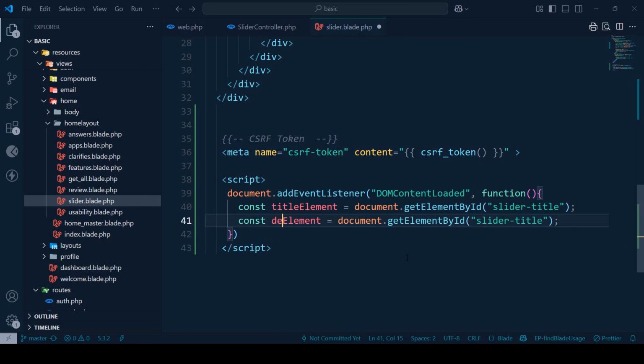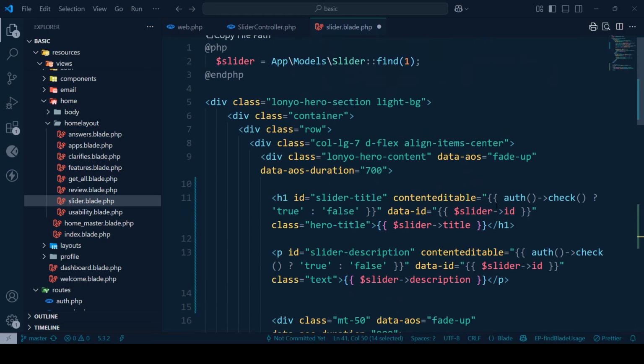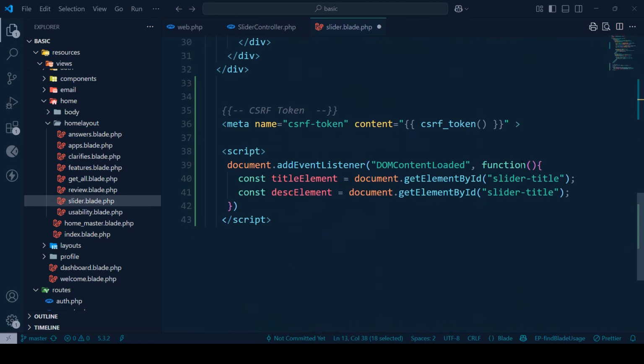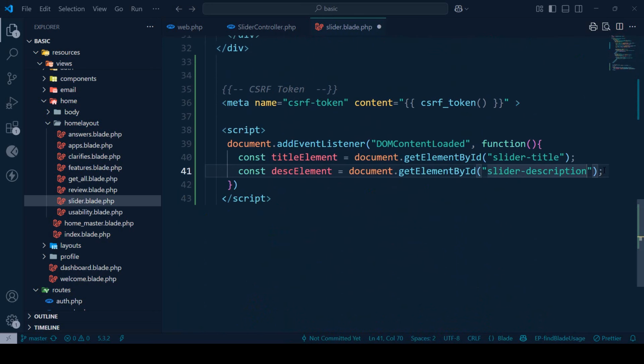So I name it as a desc, description element. That will be document.getElementById, and then for the description field I have also assigned another name as a slider description, right? So I copy it. Now that will be in here as a slider description. After that, in that particular area, we have to call another function.